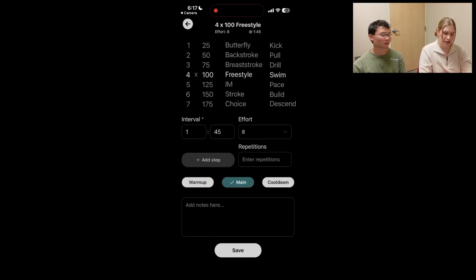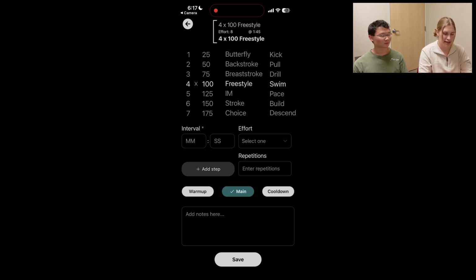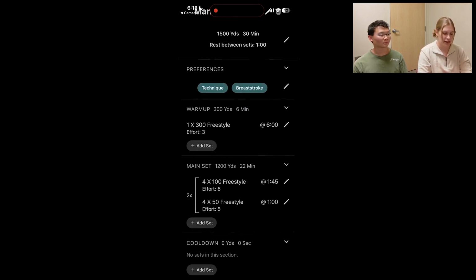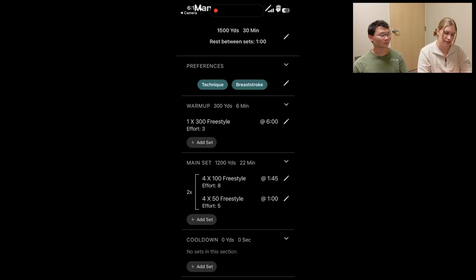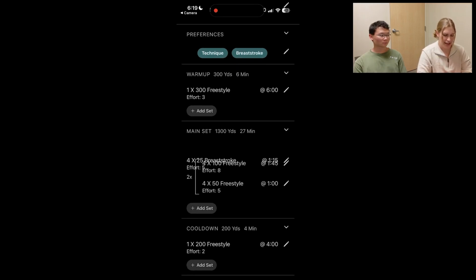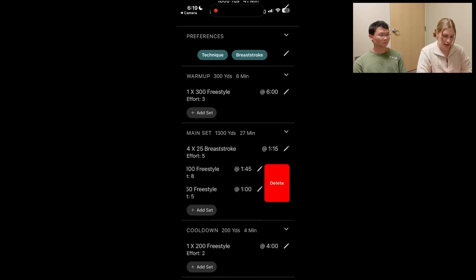You can fill out the distance, number of repetitions, stroke, style, interval, and amount of effort you want. You can also add steps within a set to group them visually. If you save this, it'll then be added to your workout where you can see it with the rest of your workout. I've gone ahead and filled in the rest of the workout. From here, you can reorder the sets or swipe to delete them.